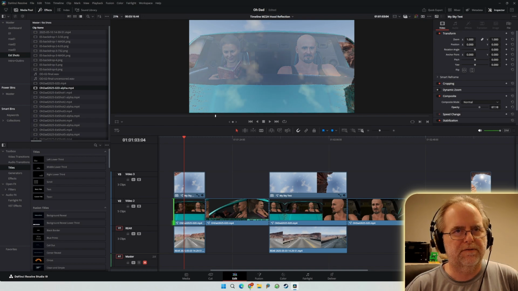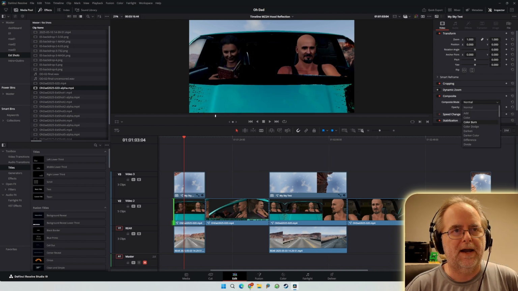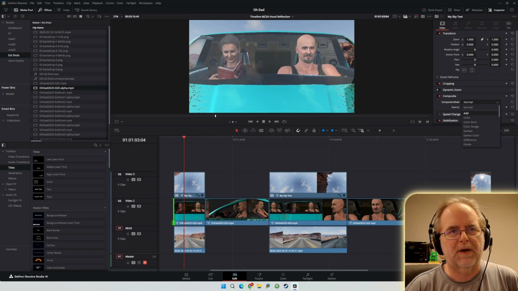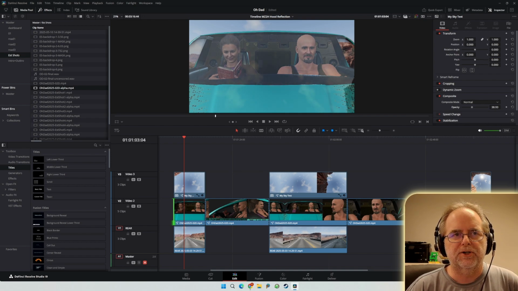Now, one final note, and that is on the reflection. Obviously, you can do different levels of opacity depending on what your situation is. This is all to taste. And you can change the opacity mode if you want to. You can try out different things there. Some of them work better than others. Add works fairly well. But it does have some effect on color, and that may or may not be desirable. So you can adjust that to taste.